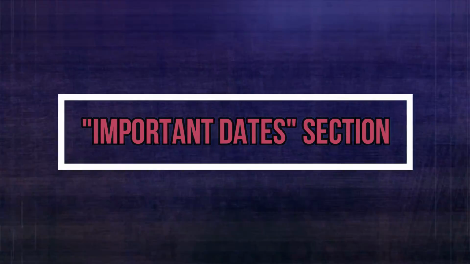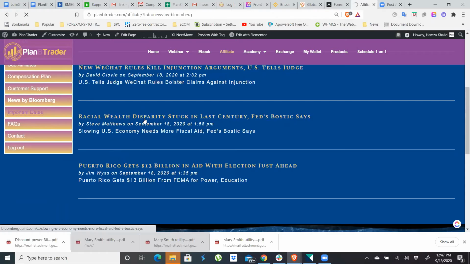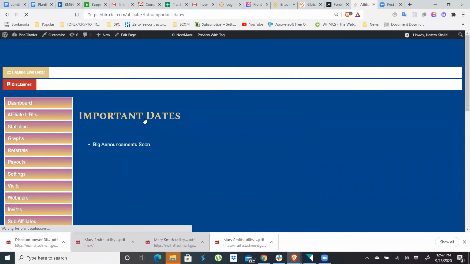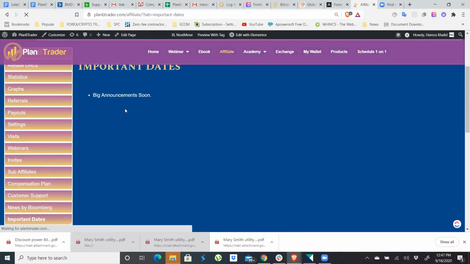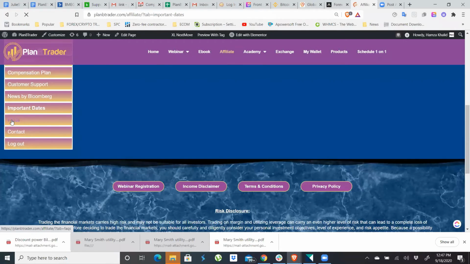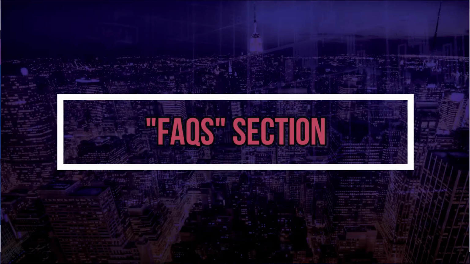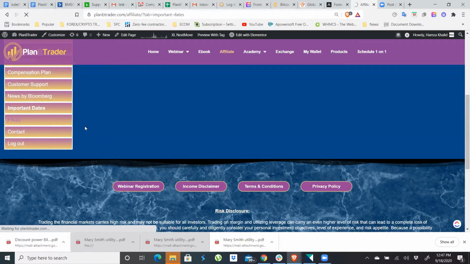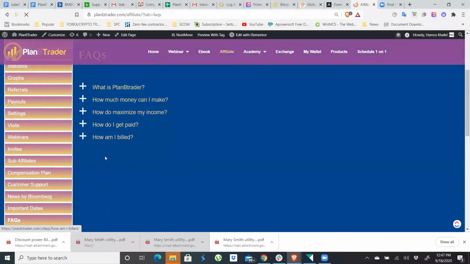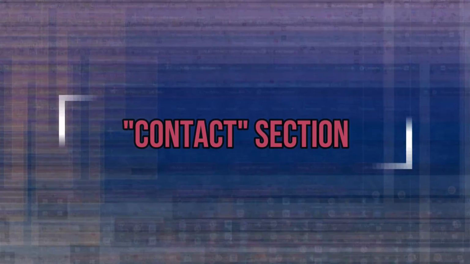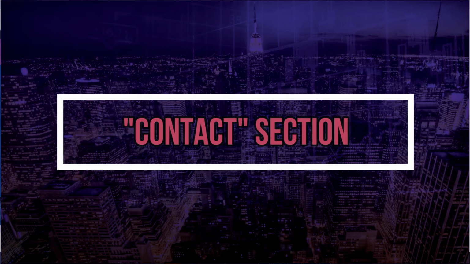This tab, important dates, is where we'll post important updates going on inside of PlanBTrader. If there's something specific happening, it'll all be listed here, so you'll be able to keep up with that. FAQs is just basic FAQs. This is going to be a growing body of knowledge. The more questions people ask, the more we'll add to this list. This is just our basic contact information and log out.